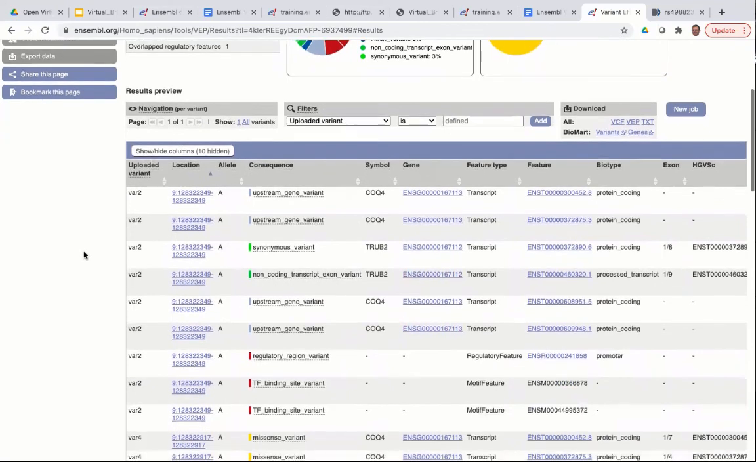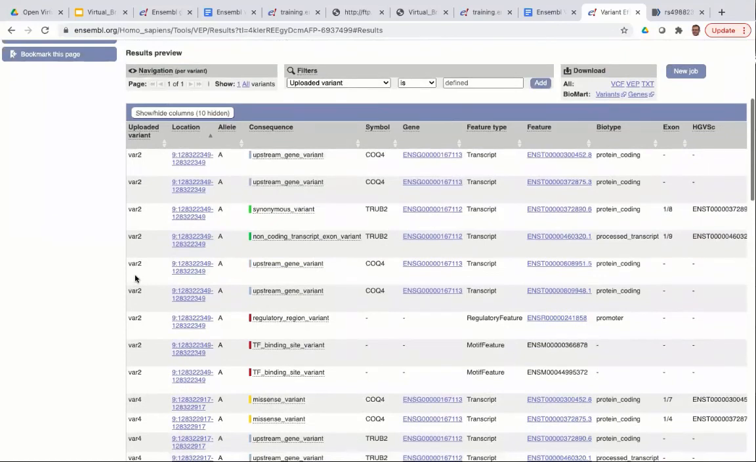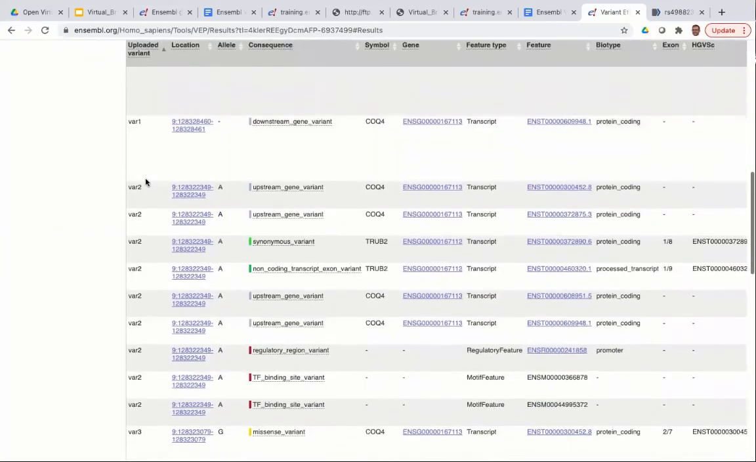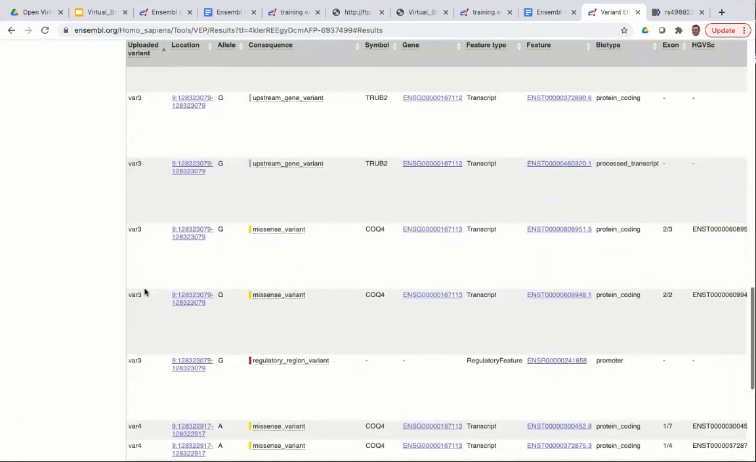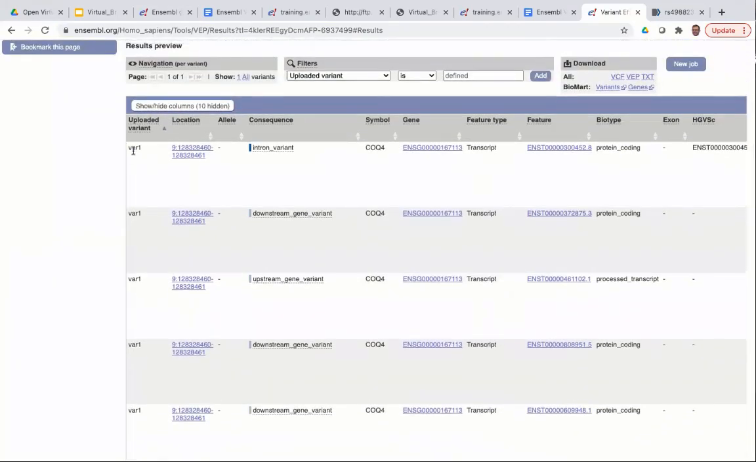Okay, so when we look at the table, what you can see is that our uploaded variant is in column 1, and the variants aren't ordered in the way that we put them in. So what I'm going to do is click on the grey arrows in this column so that we first are looking at variant 1 and then variants 2, 3, and 4 going down. So my variation data is now ordered in the order that I input it. And now we can begin exploring across.